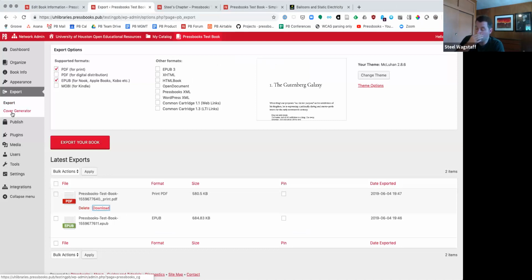There's also a cover generator tool. I'm not going to show you that in detail, but you can use that to design a cover for your book and make a print-ready cover. If you don't have great graphic design skills, a lot of people use that and it makes it really easy to make a nice looking cover.